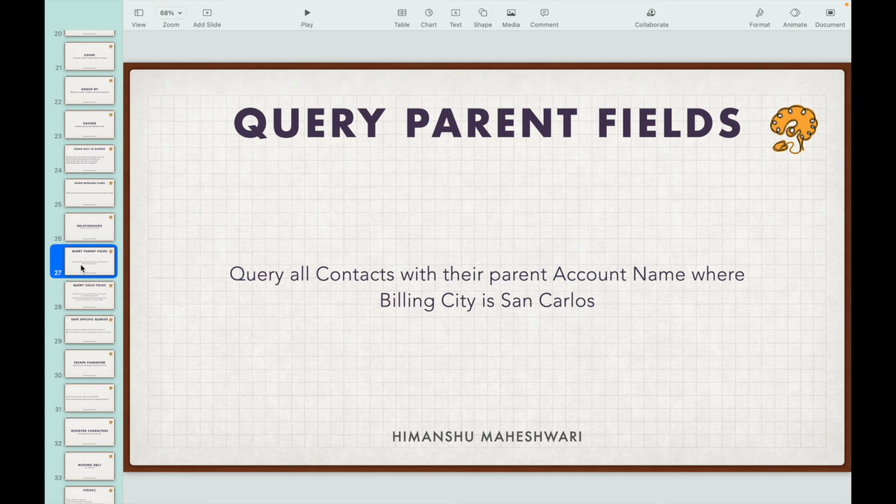First, we'll take a look at querying parent fields from your child object. Now, since query parent fields is mentioned, which means you'll be writing the query on the child level. Okay. Take your time, understand this carefully. Once you understand it, problem solved. No issues for lifetime. So parent fields, we want to query on the child level. So query all contacts with their parent account name where billing city is San Carlos.